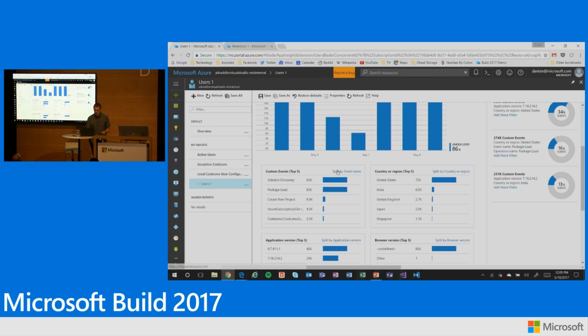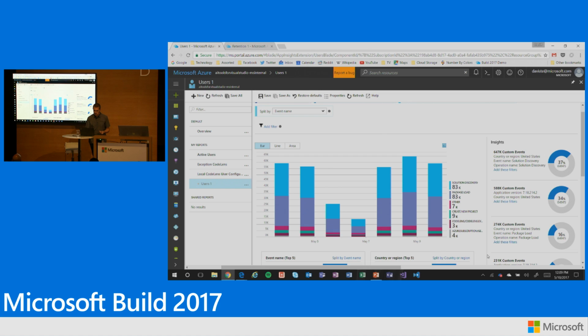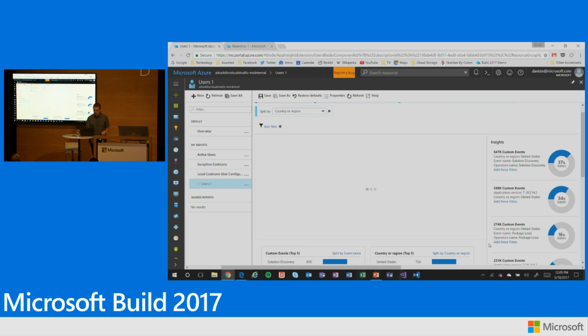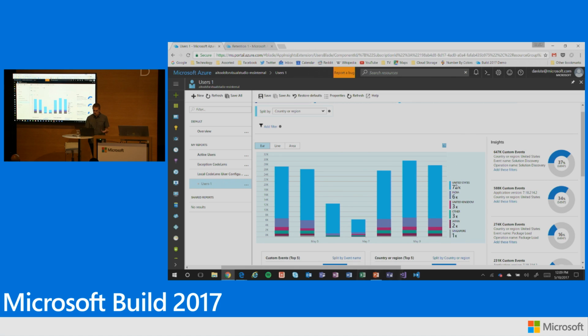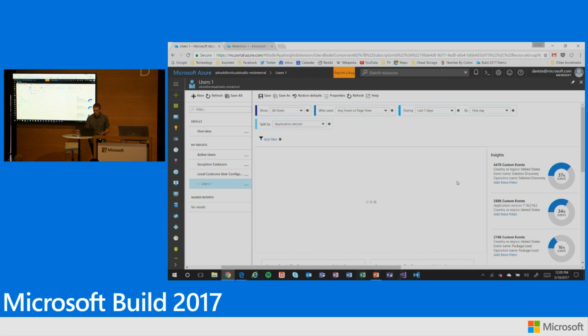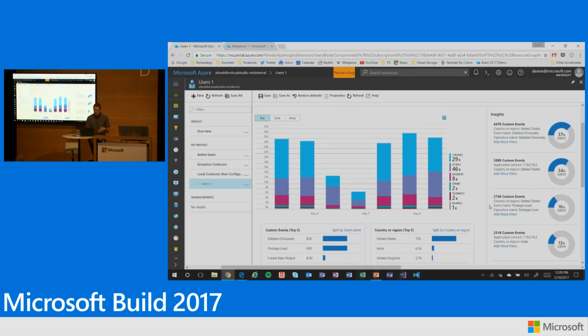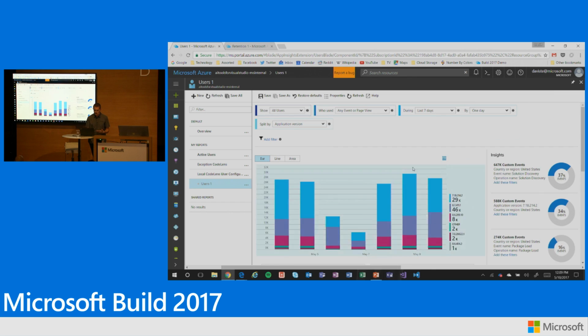So splitting by different event names. I can just click this and now I can see what actions users are taking most frequently. I can split by country or region. So I can see most of my users in the US. There's some in India and the UK, and then several others. I can split by version. So as we introduce new versions of this app, I can watch the old ones overtake the new ones. So I can see that my 8.0 release is gaining on the 7.0. So you can keep going with this, and it's just a really helpful way.